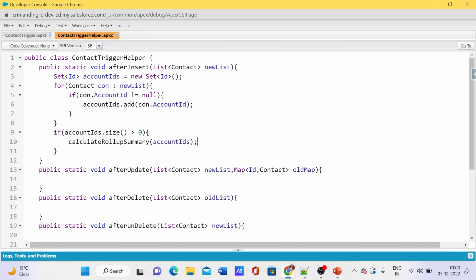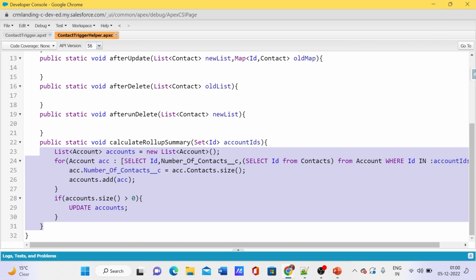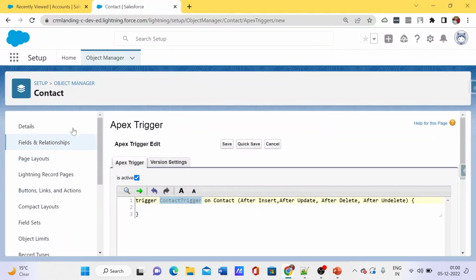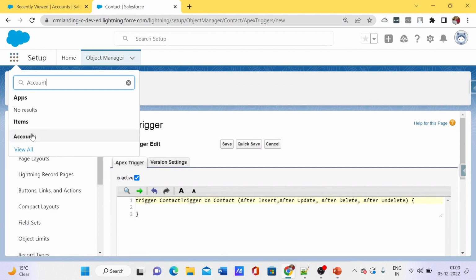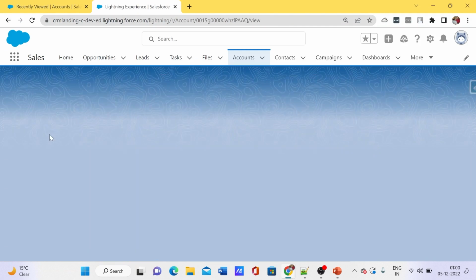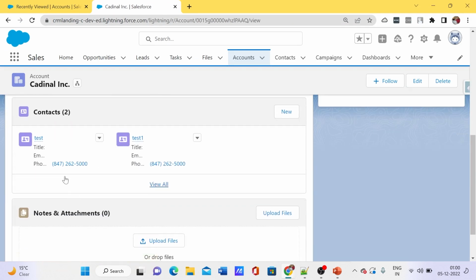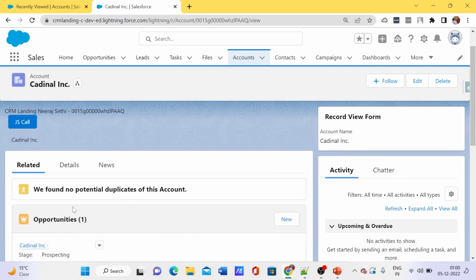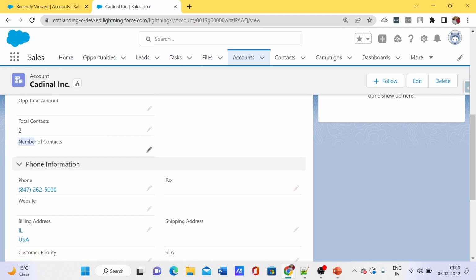Let me save. Okay. So right now we can see for the insert we have written this piece of code, and here we are calculating the number of contacts. Now let me go to the accounts and open this one. Right now we can see we have two contacts. Let me go to the details. Here we can see number of contacts is 0.